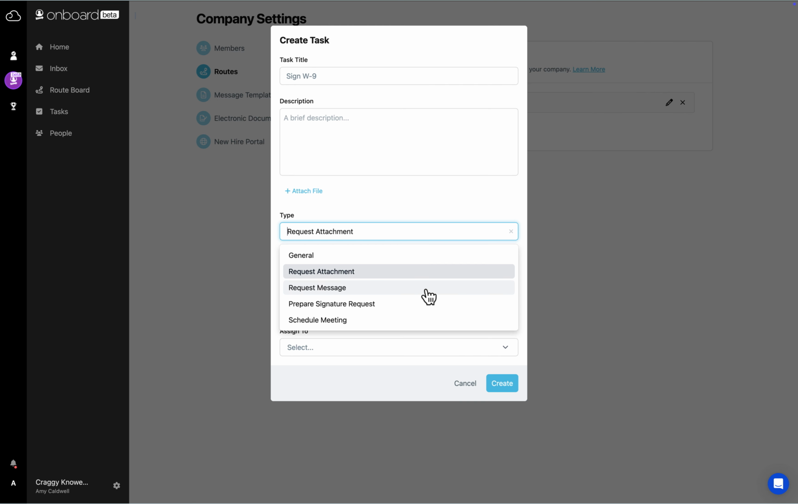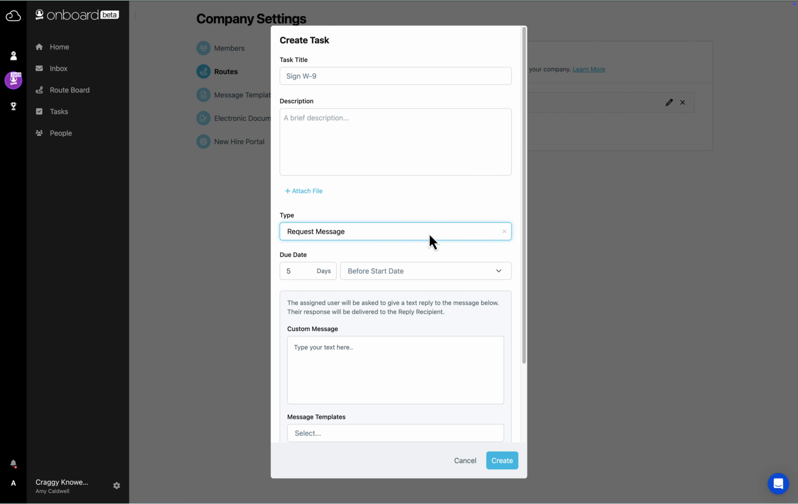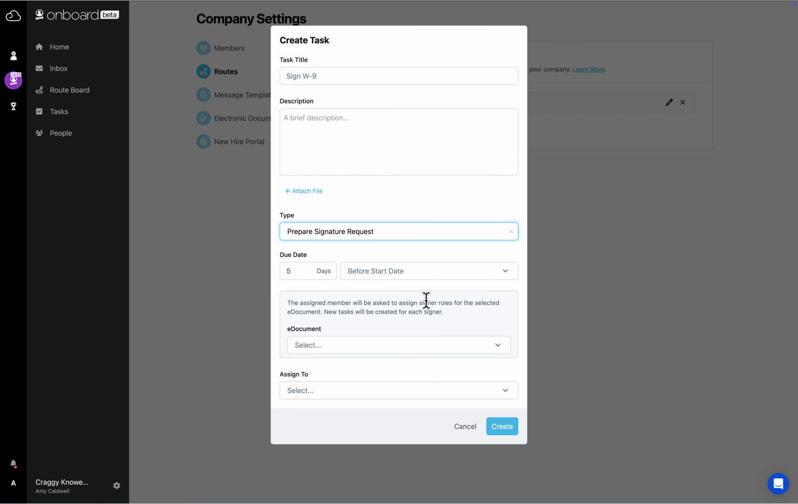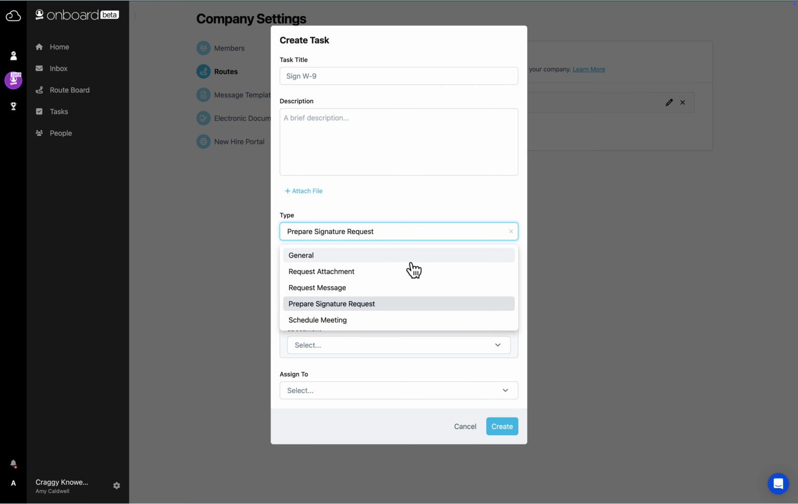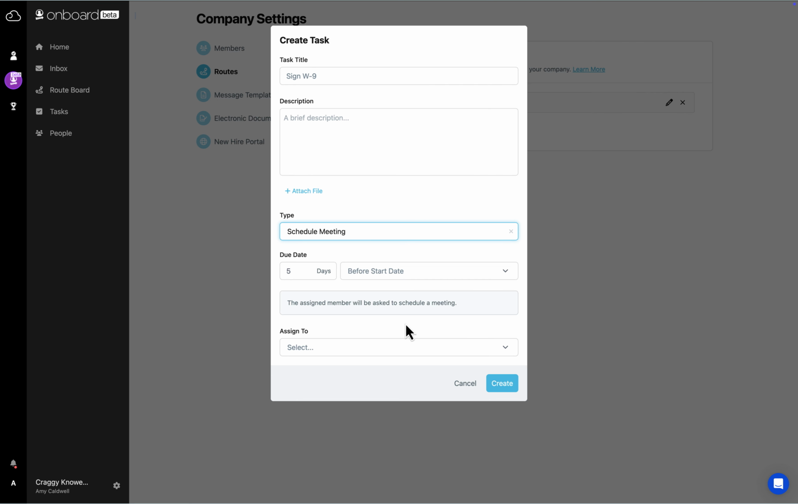Request message asks the recipient to reply with information. Prepare signature request asks the team member to set signers and send out a document for e-signature. And schedule meeting asks the team member to schedule a meeting.